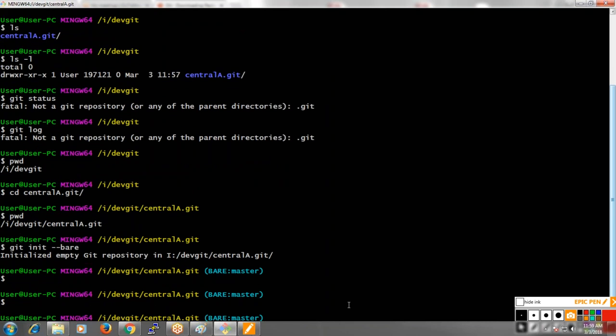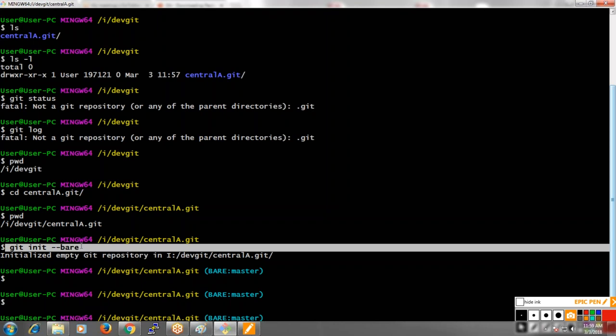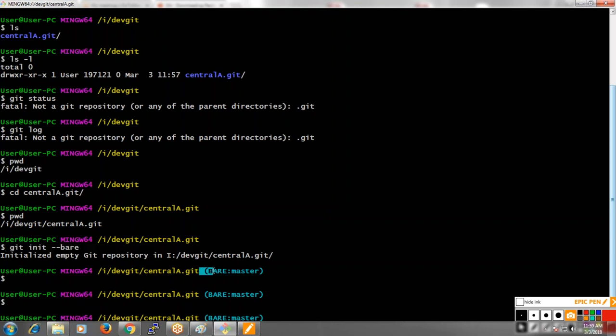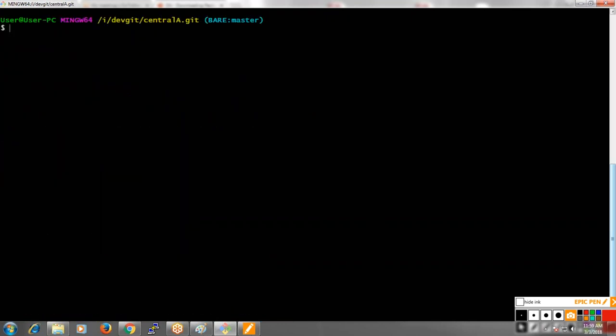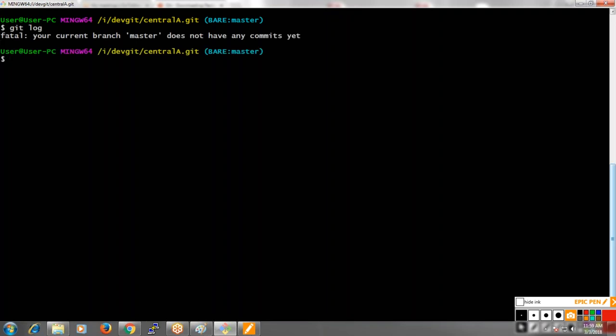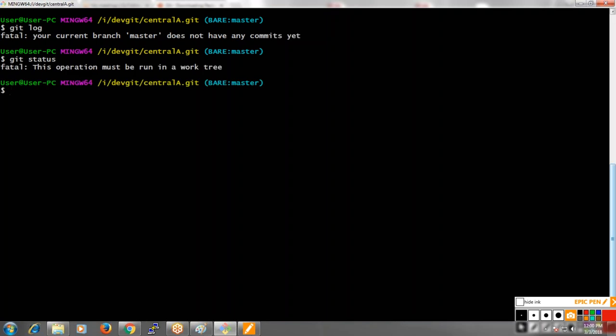Now you can find, once I issue this command git init --bare, it is initializing the repository. Now you have created a branch by name master. Being a bare repository, it shows master. All right, I clear. Now if I issue, for example, git log, here your branch master does not have any commit yet. Initially it threw that it is not a repository. If I run git status, once again I can't get any status from a bare repository. It can be done in a non-bare one, where operations are done on a working tree.